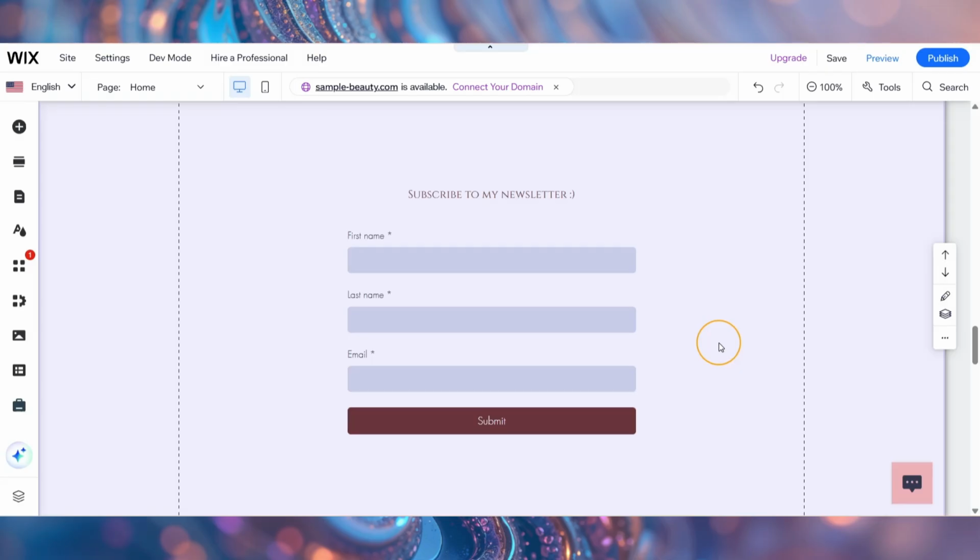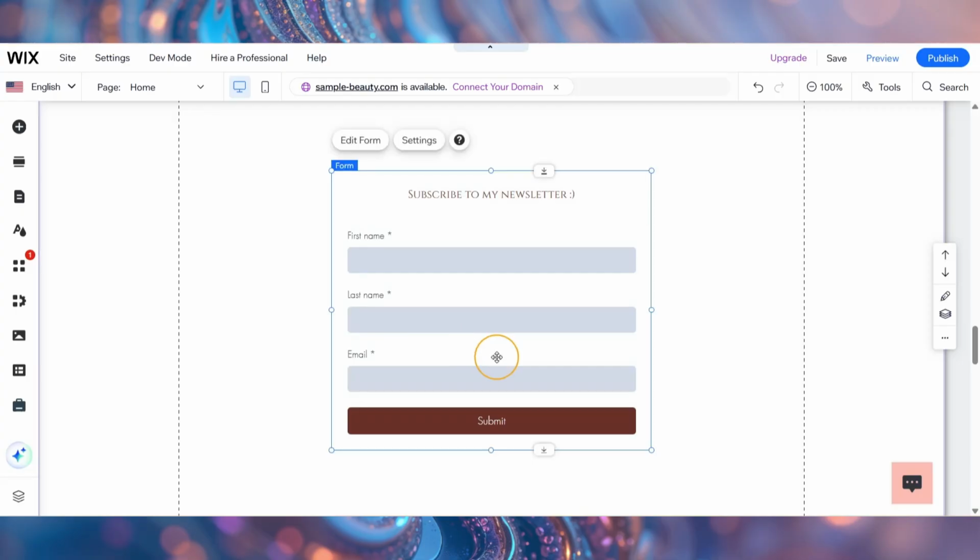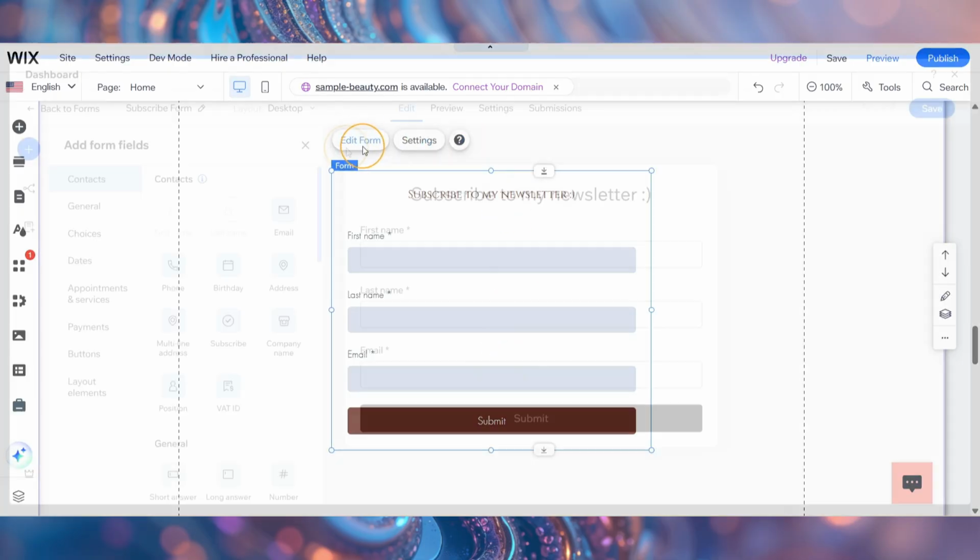Today we're going to learn how to add a subscriber opt-in checkbox to a site form. Let's get started. On the Wix editor, go to your form and click on it. Then click on Edit Form.